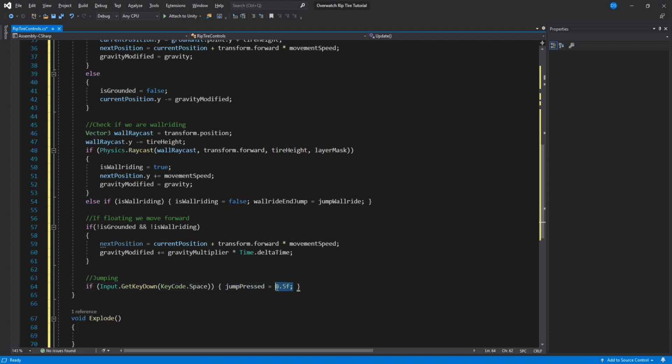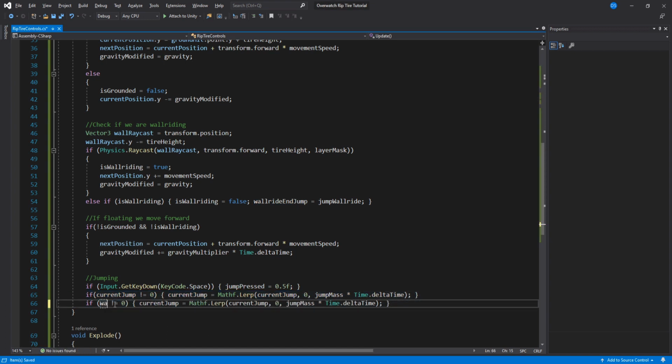If you have ever done a platformer, you might know this. The way we will handle jumping is by saving a float variable, then checking if this float is above 0 to jump. This is to avoid players from raging because they did not jump when they pressed it because they were not grounded. Now, if our current jump is not equals to 0, we lerp it to 0 smoothly using our mass. We do the same for a wall ride jump.